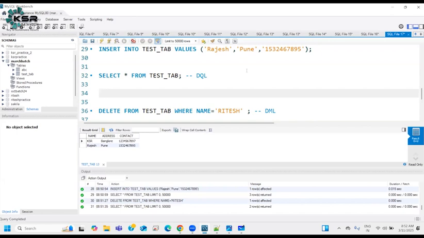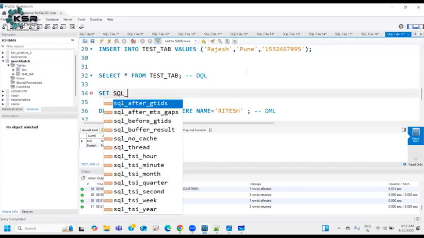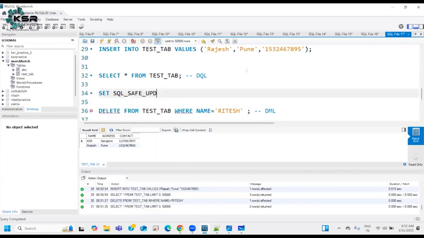Whenever you want to delete something in any SQL, it is blocked. SQL Workbench will block delete and update by default. It is always blocked. So if you want to unblock it, you should write a query: set SQL_SAFE_UPDATES equal to 0.